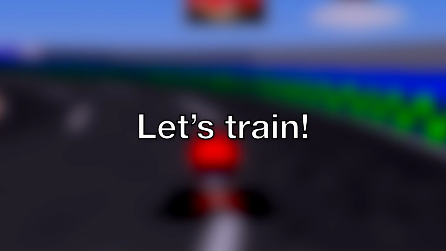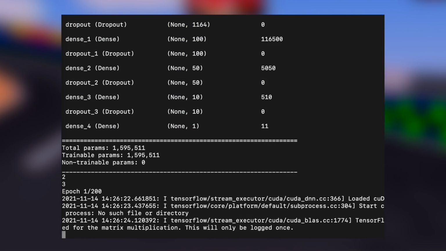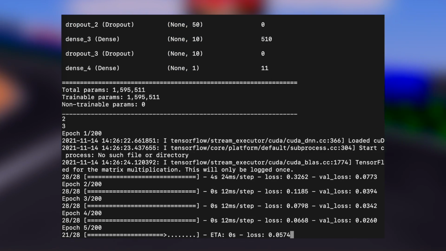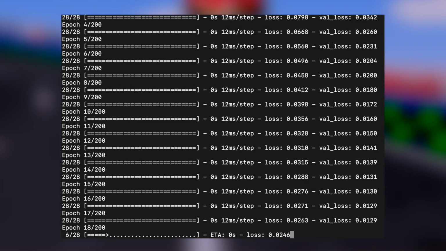I started out with 200 epochs, and as mentioned, we are training on a very slow-driven dataset. The training is really fast on a decent GPU, taking less than a second per epoch. On a CPU, however, this will take much longer.